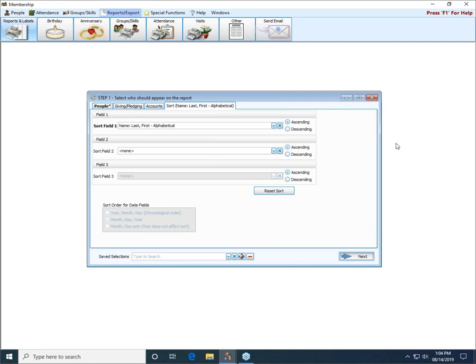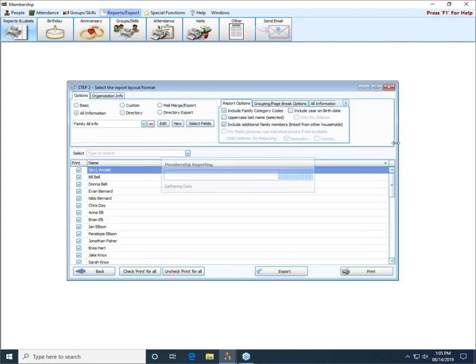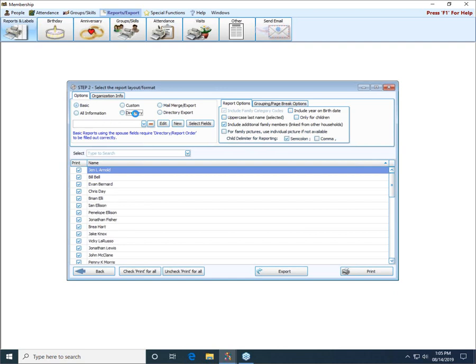So again, we're not really talking about step 1 today. We're mainly going to be focusing on this next part, step 2, which determines what information actually gets printed out. So yesterday we talked about basic reports and all information reports. Today we're going to be talking about custom, directory, mail merge / export, and directory export. Now that may seem like a lot to cover, but they're actually fairly concise. So we're going to start with directory.